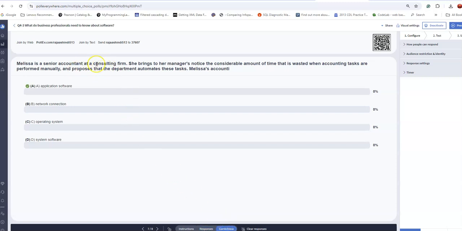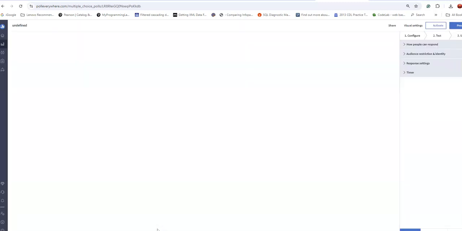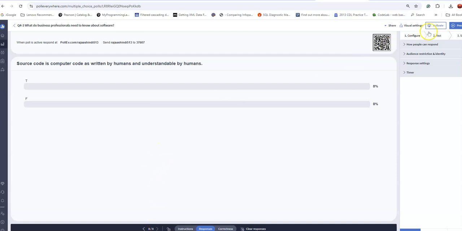This is an application, typically for a situation like this. Accounting tasks performed manually, the department automates the task using Melissa's accounting application software. So we use the term application for this particular scenario. Okay, true, false, last question.